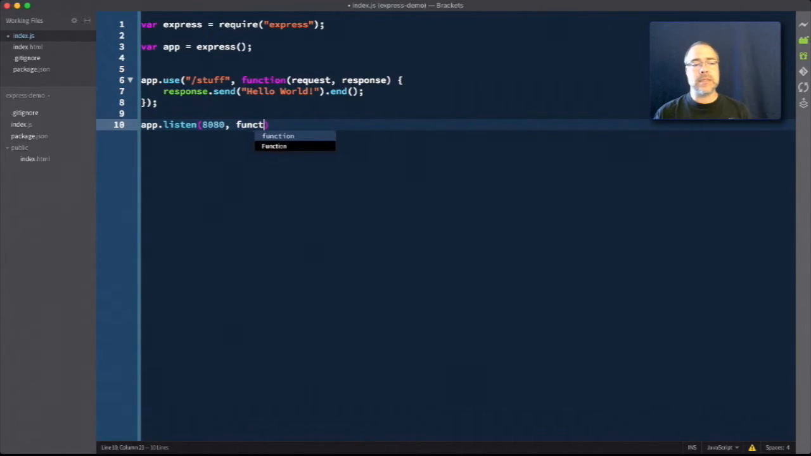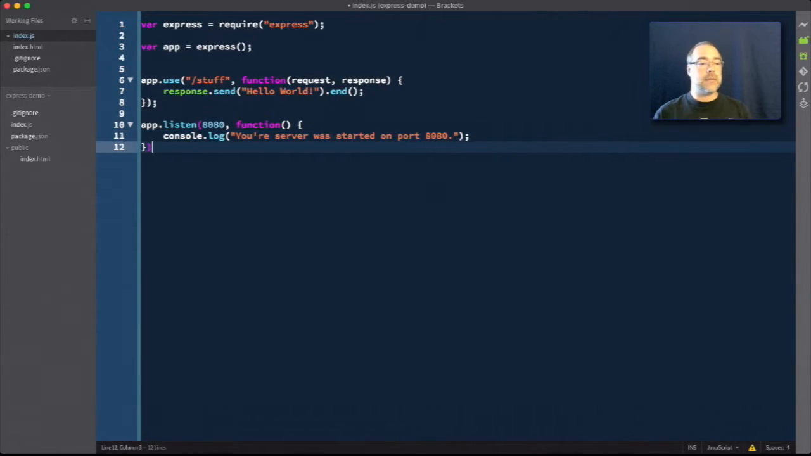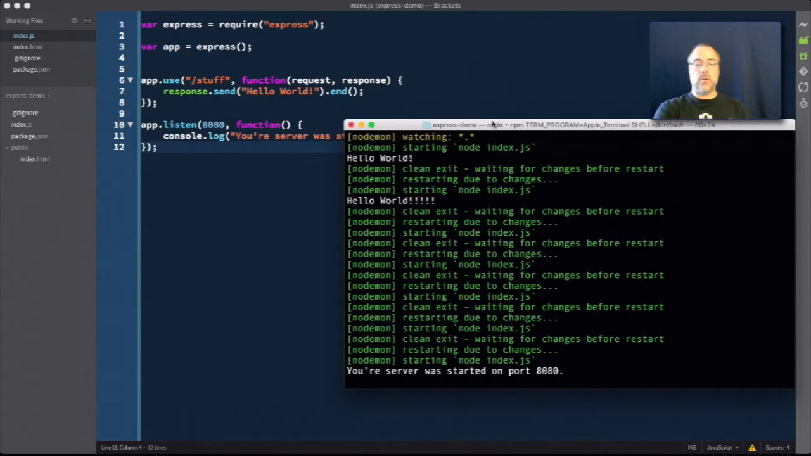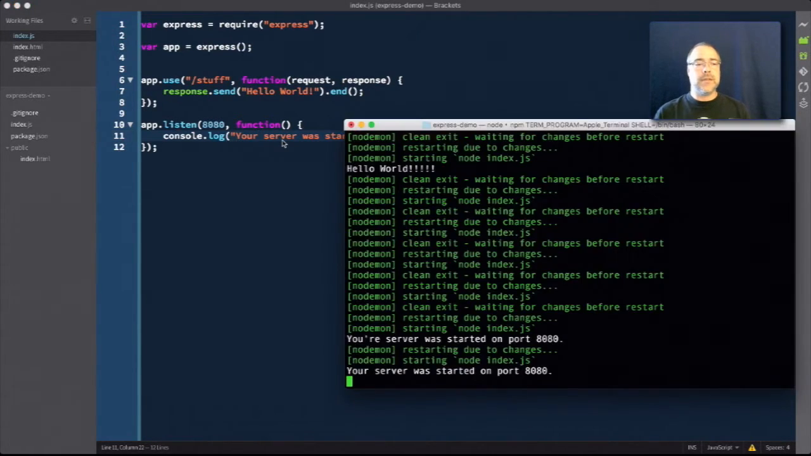And then a function gets invoked once your server starts. So this is a handy place to say things like, your server was started on port 8080. Period. All right, and round it out with a semicolon, save it, and there we go. Oh, I did a bad thing. Your server. Okay, it's the little things.